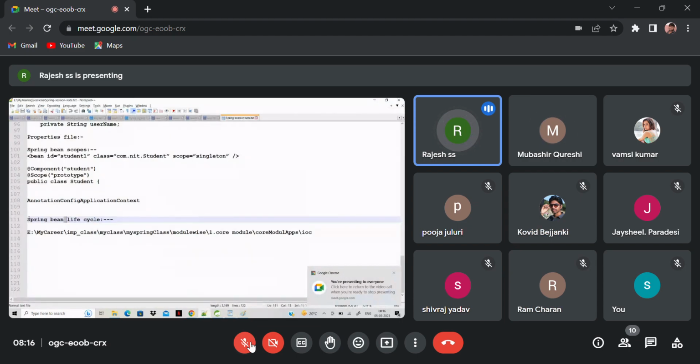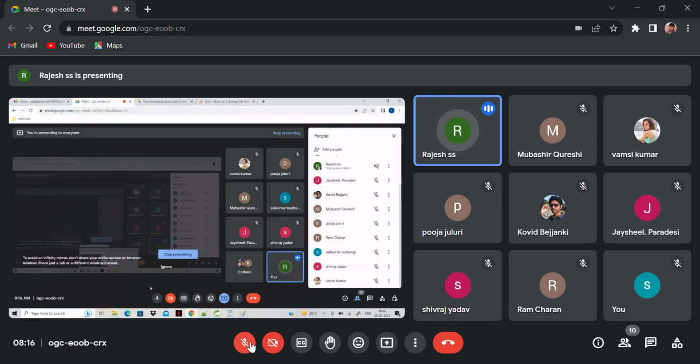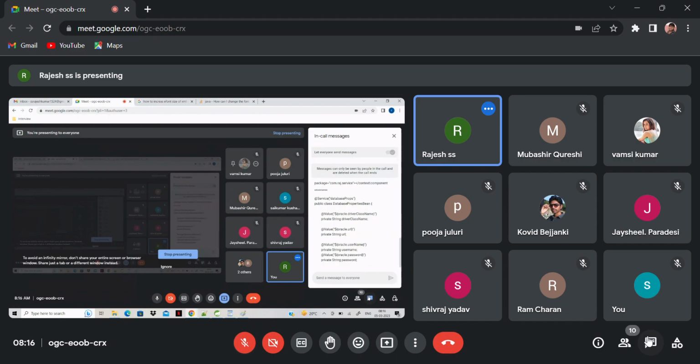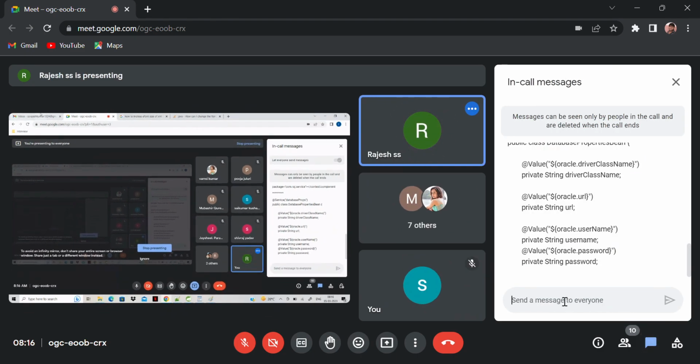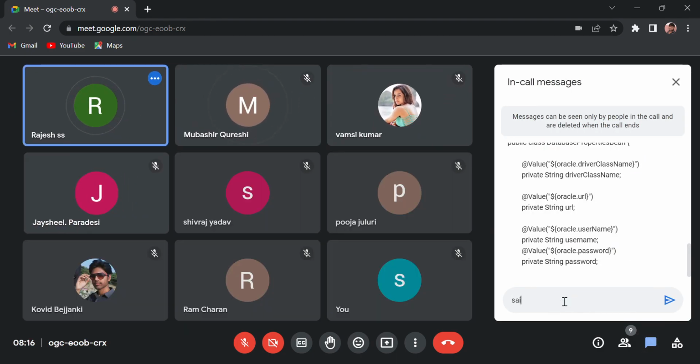Once that is done, our Spring core and context module is completed. Next we can start Spring JDBC, and I will share the document. Just ping your email IDs in the chat box and I'll send it.